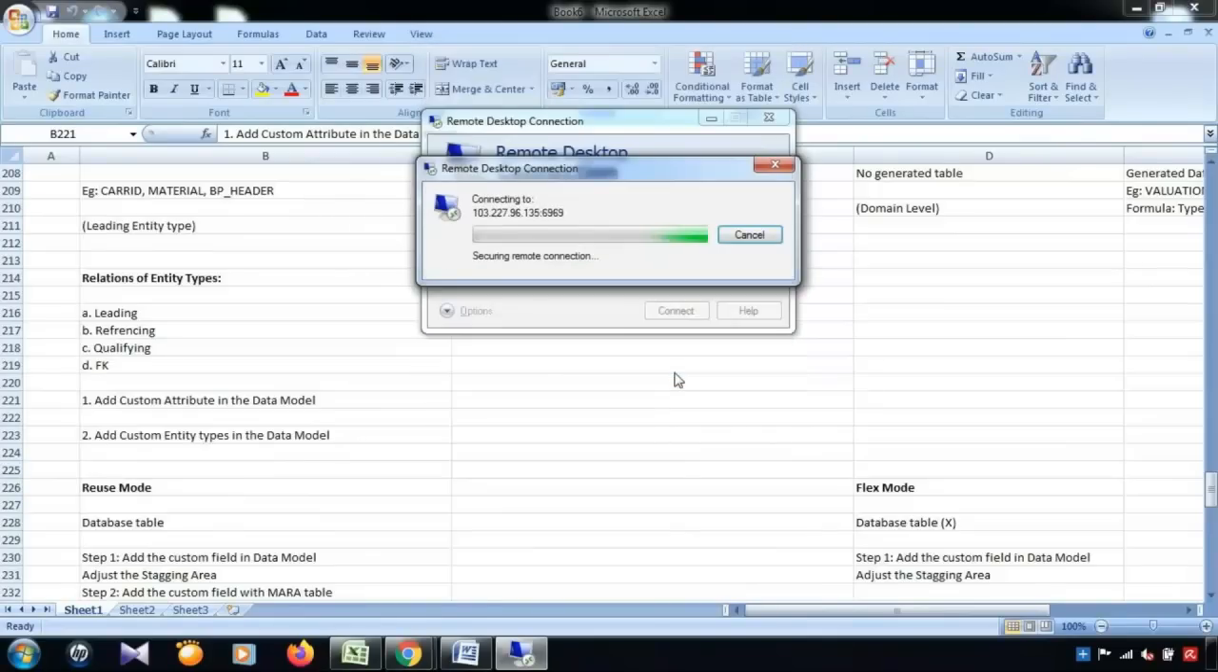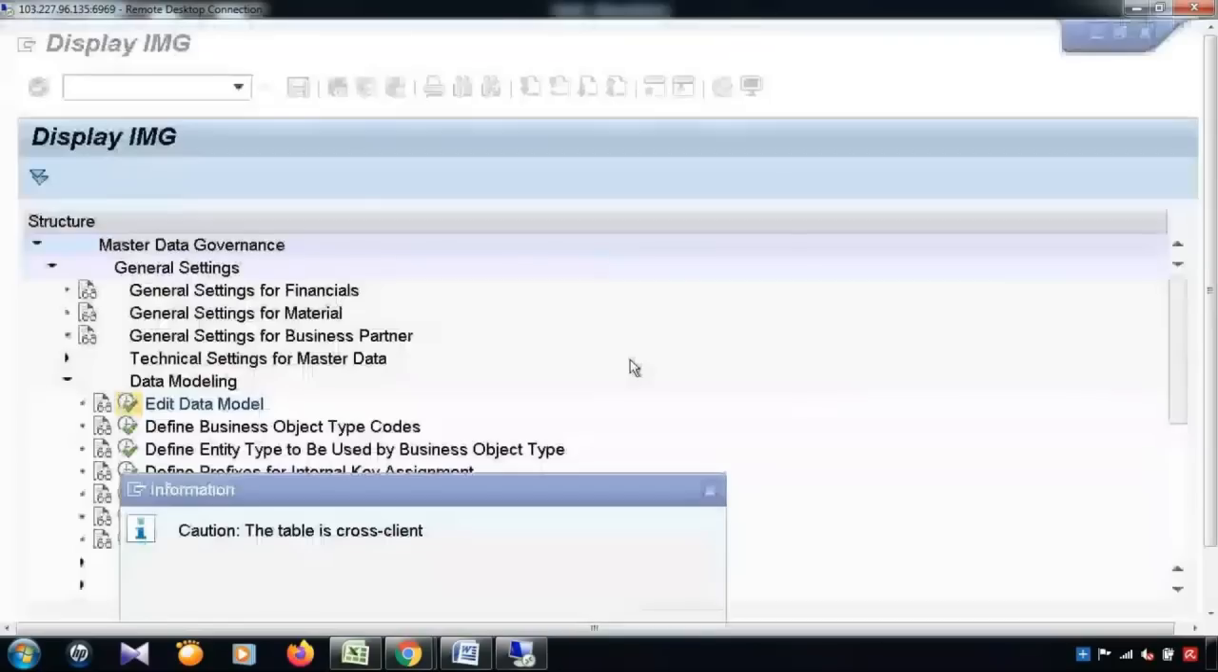Okay, I was disconnected in between. I'm trying to connect the remote desktop.